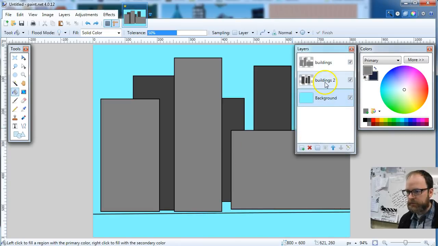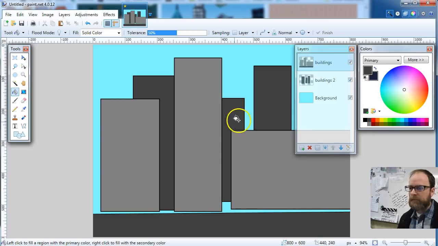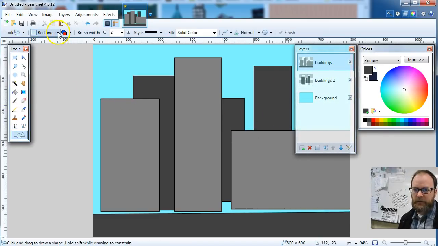Oops. Let's click on the right layer, the buildings layer. There we go. There's my street. Maybe it's going to be a darker color. Sure. Okay. Now the windows. This is probably the cool part. I think this makes everything look really cool.